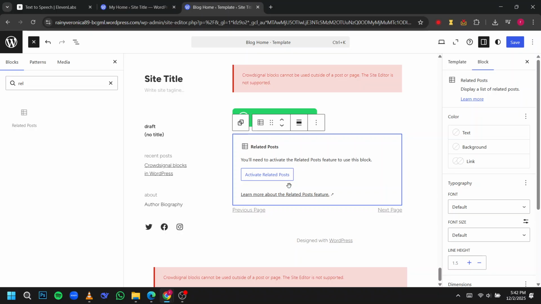You've successfully added a related post block to your WordPress website, giving your audience an easy way to continue reading and stay connected with your content.